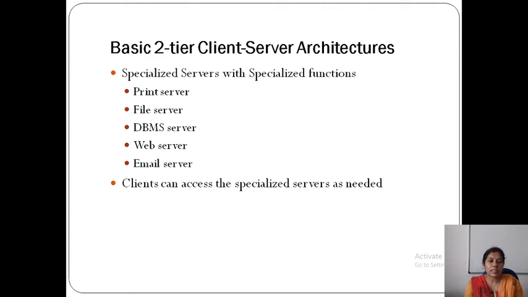Now the next thing is the basic two-tier client server architecture. In the client server architecture, we will have two separate categories of systems. One is called the client, another one is the server. For the specific functions that should be executed, we have a dedicated system. We have separate systems which will perform specialized functions or tasks. Clients can access these specialized systems, which are called servers, whenever they require.